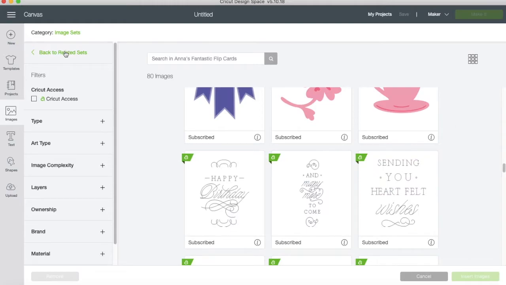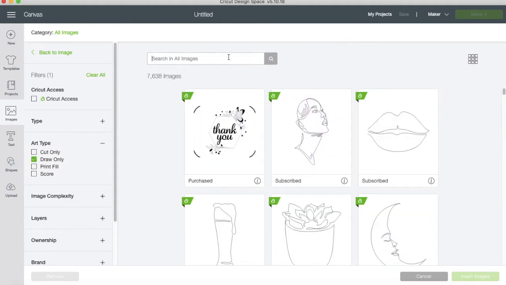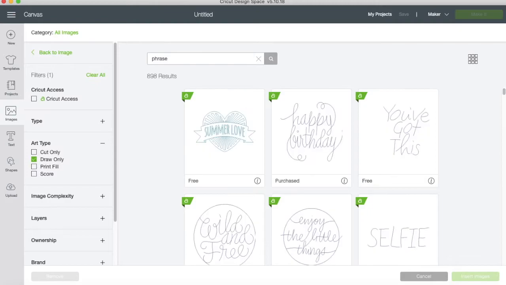Let's go ahead and go back. In the search bar, type in phrase, and you can find more that way.